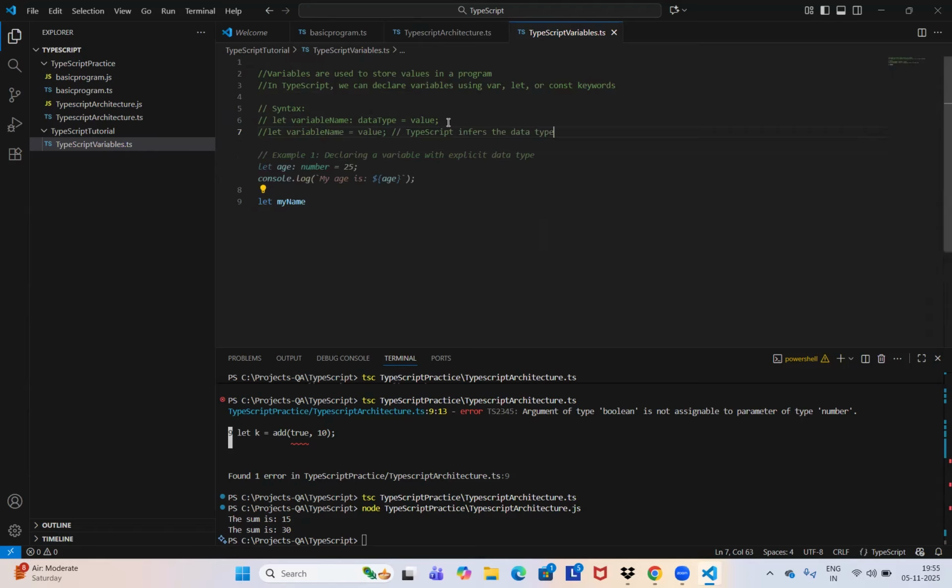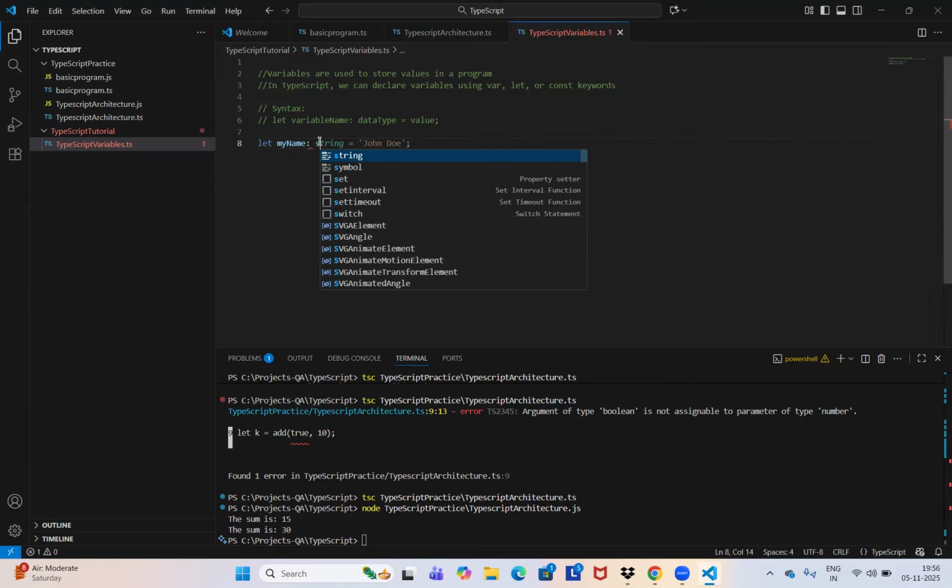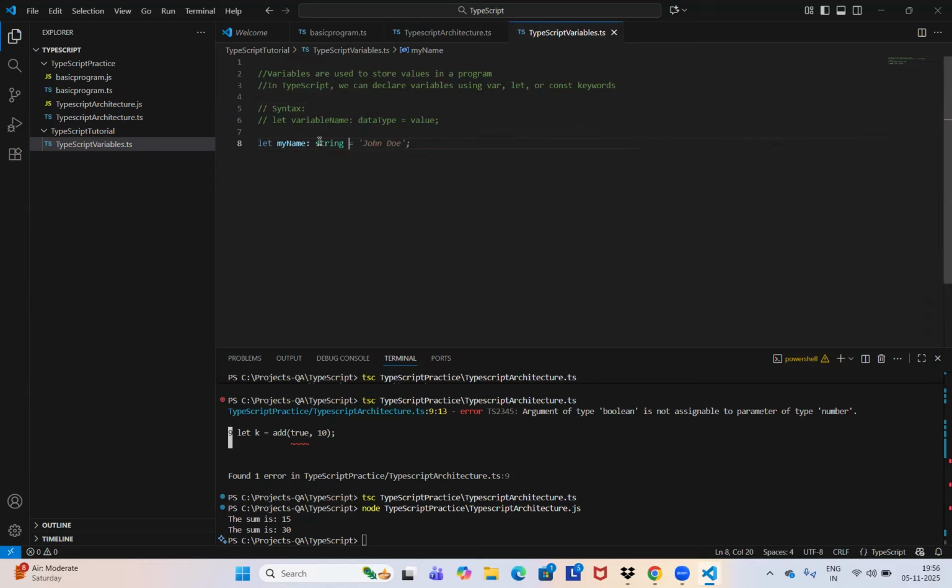name equal to value. This is what we normally declare in JavaScript. But when it comes to TypeScript, it is good to define the data type. That is the advantage, the most advanced version, where you are going to find early defects. Let my name. My name will be a string. This is the data type string.